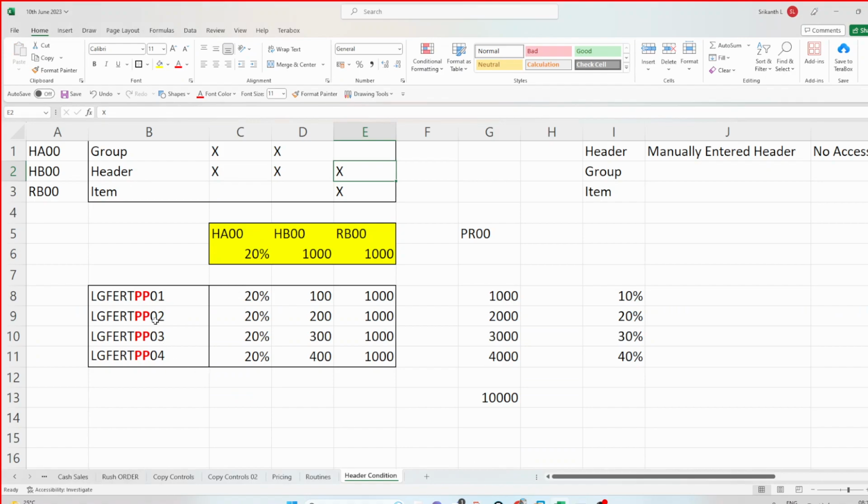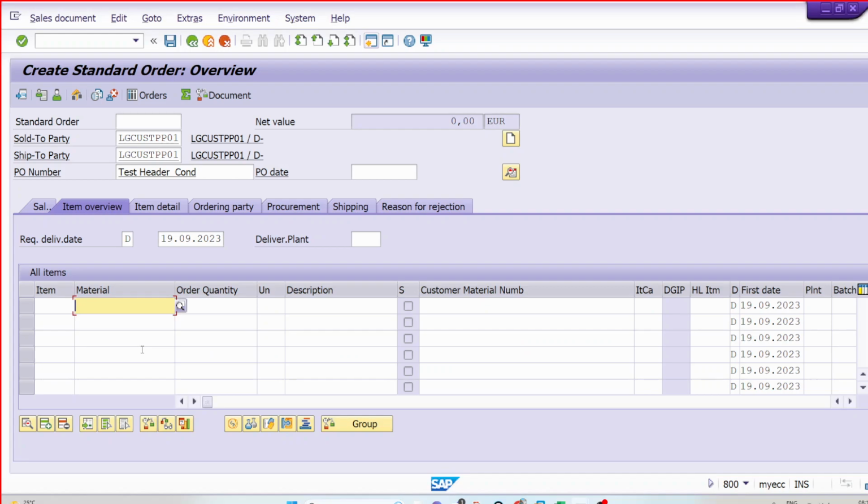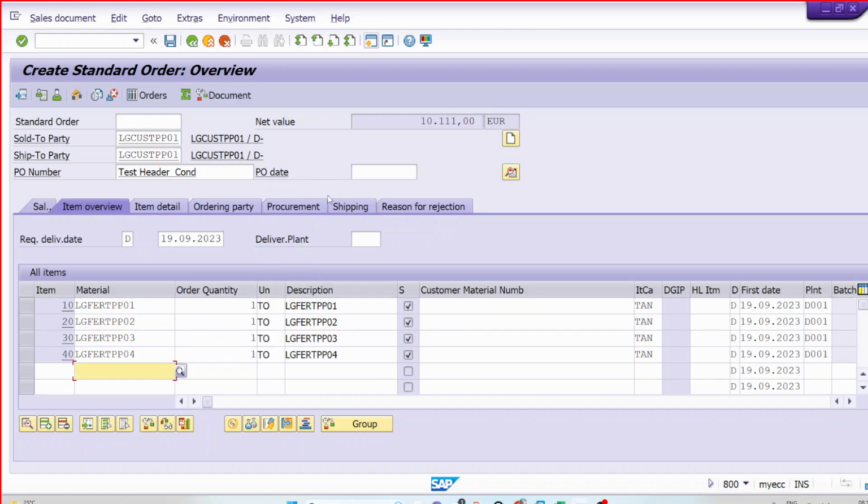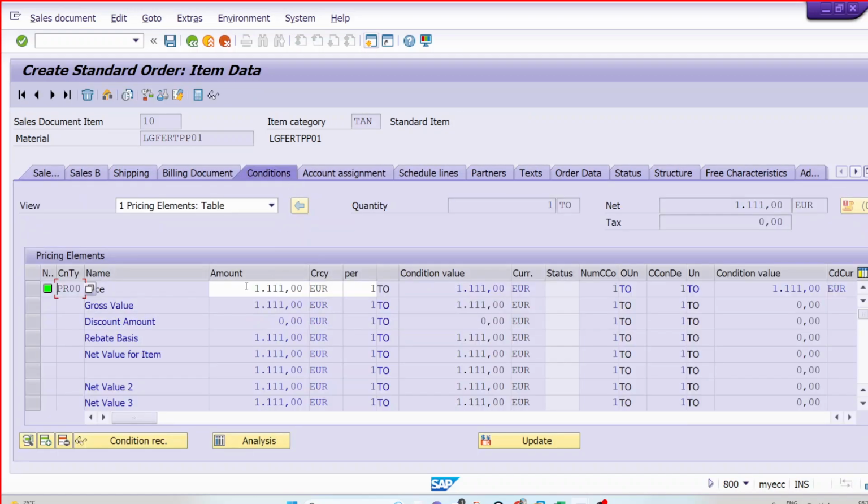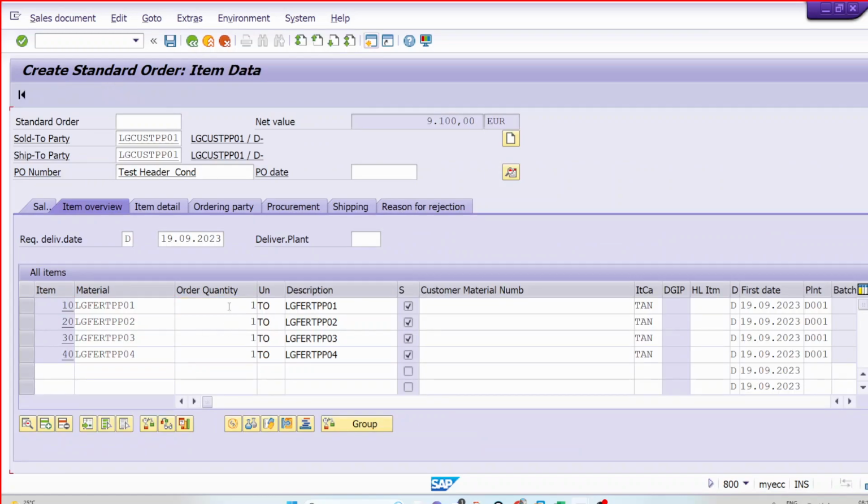As I said, this is a concept. You don't have to memorize anything. First see the result, then try to understand what is in the configuration that is making this particular condition behave like this. Now we wanted to see how this gets proportionated. I'll maintain 1000. Now I'll go to line item 1.